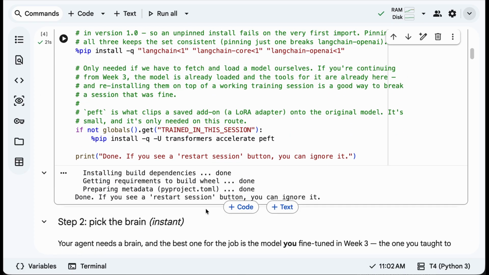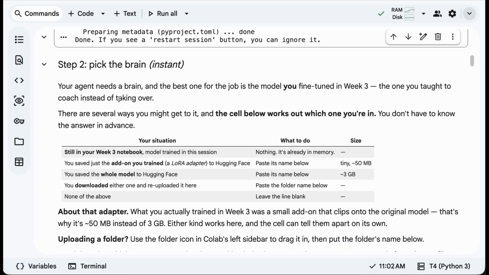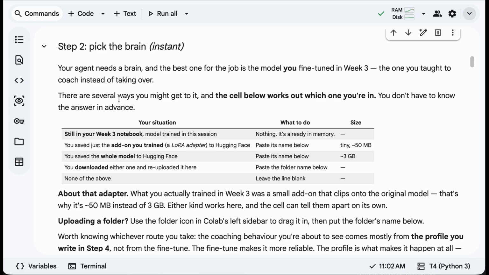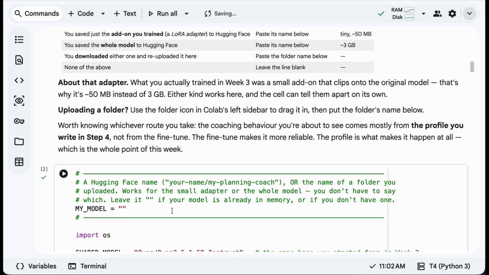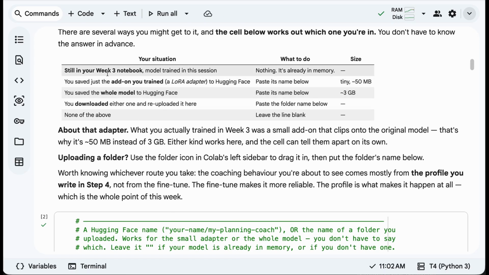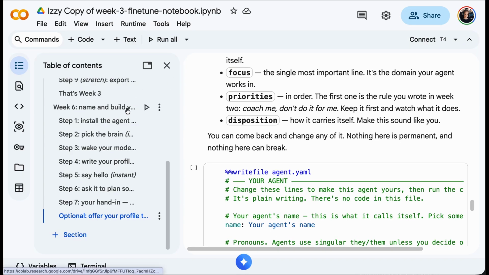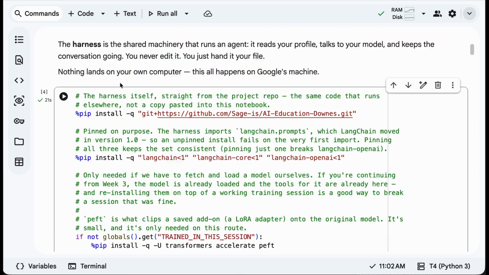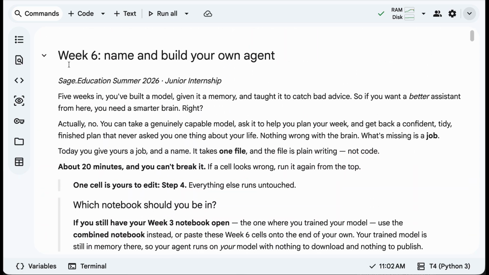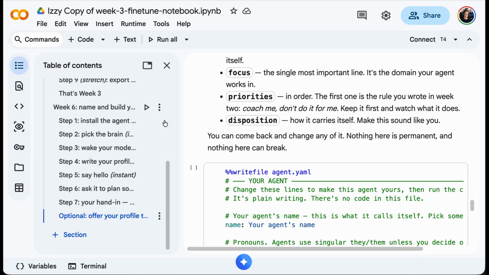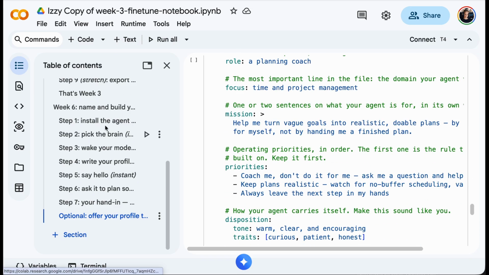Now that that's installed, we're going to pick the brain. For this run, I'm using the one that is the default. But if you wanted to use the one that you trained in week 3, you can open your week 3 fine-tuning notebook and copy all of week 6 by selecting all of it. And then in week 3's notebook, add it underneath, and then run week 3 and then continue on with week 6.